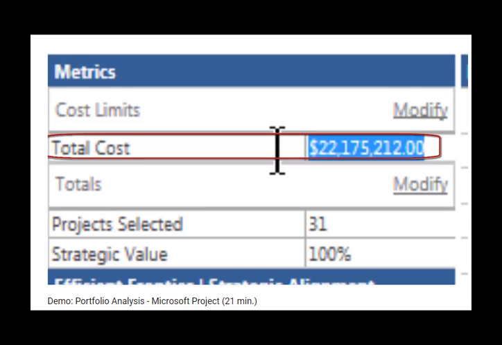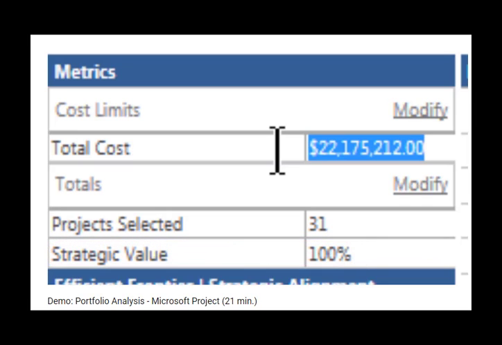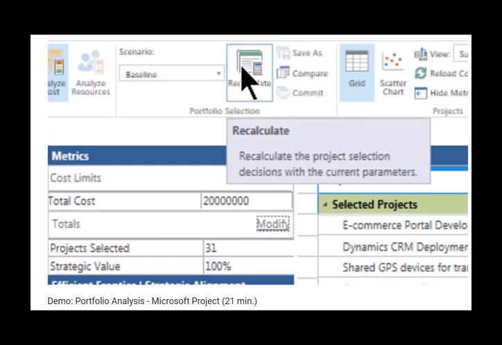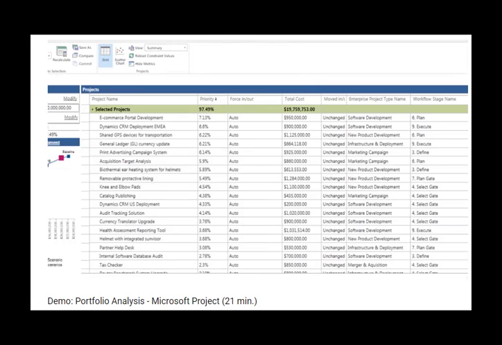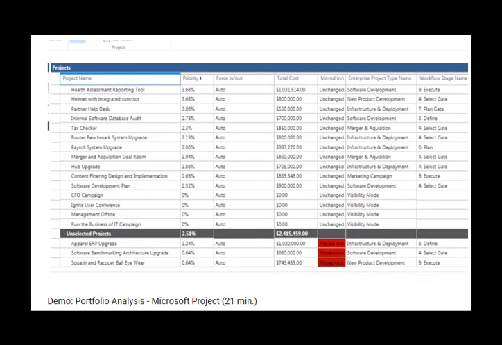If we do, then we are able to attain 100% of the strategic value that our selected projects offer. If, however, we only have 20 million, then we can enter this constraint here and click the Recalculate button to show that the 3 proposed projects have fallen out of the selected projects group and into the unselected projects section.